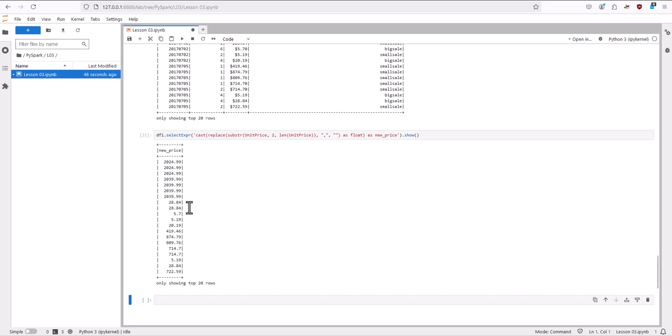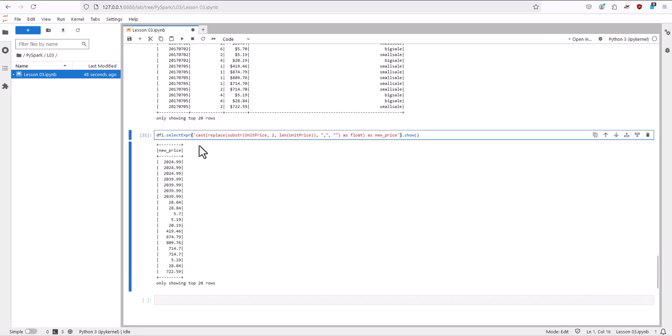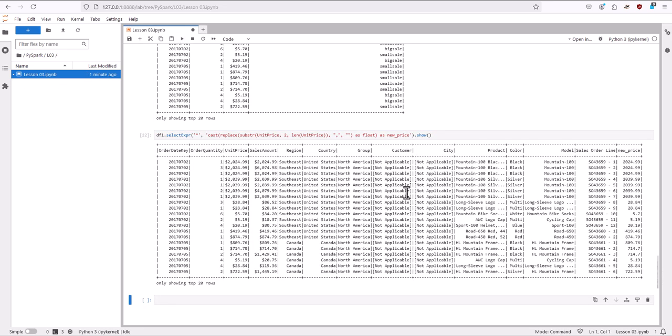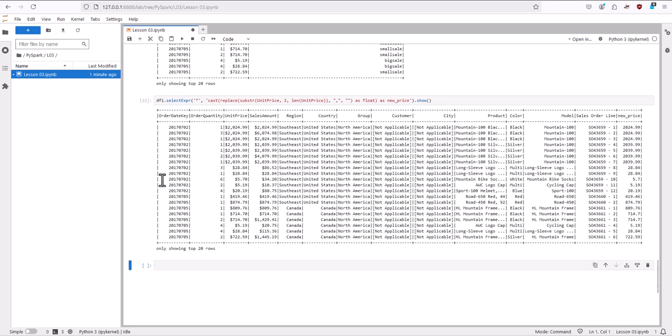Now we have a column which is a numerical type, and if we want all other columns in front of it, what we will do is just put an asterisk in the front. So this is how we can do complex transformations with SQL-like statements quite easily. If you want to do it in PySpark with native PySpark functions, it may be much more complicated than this. This is incredibly useful for cleaning and transformation of data.